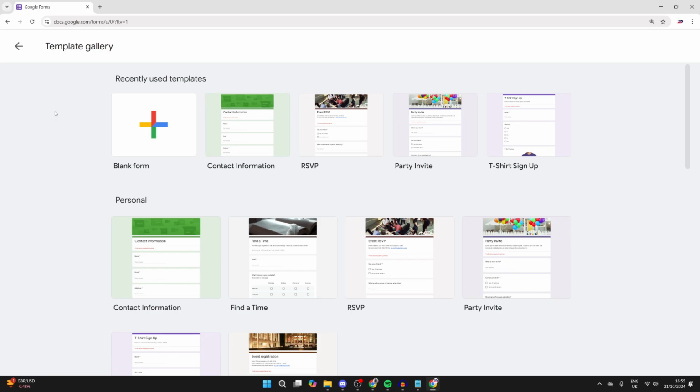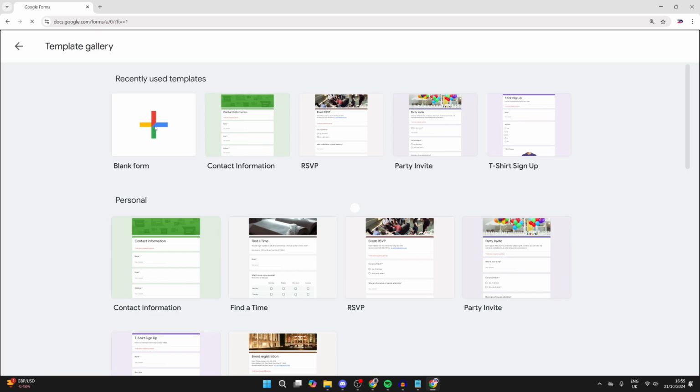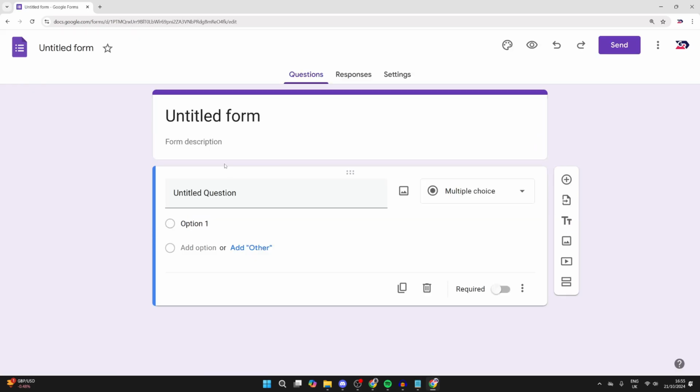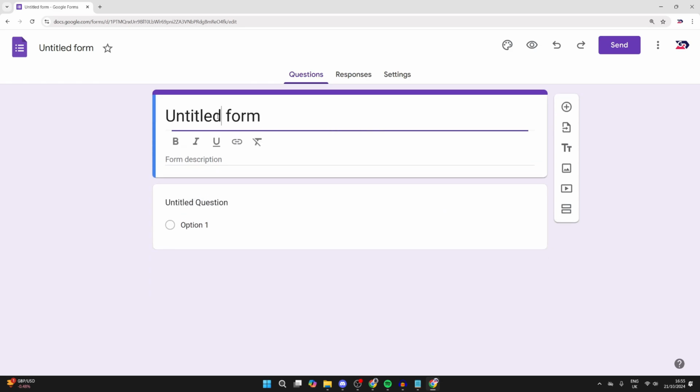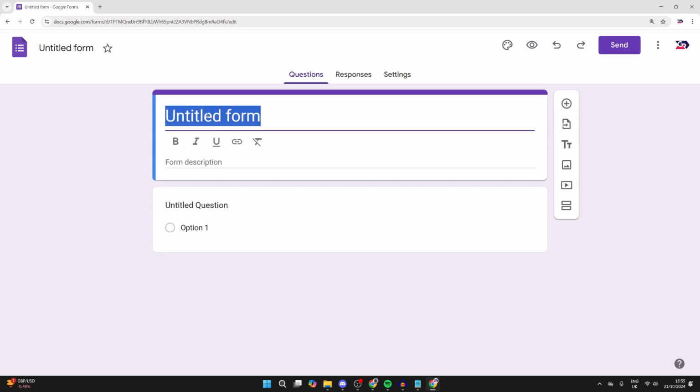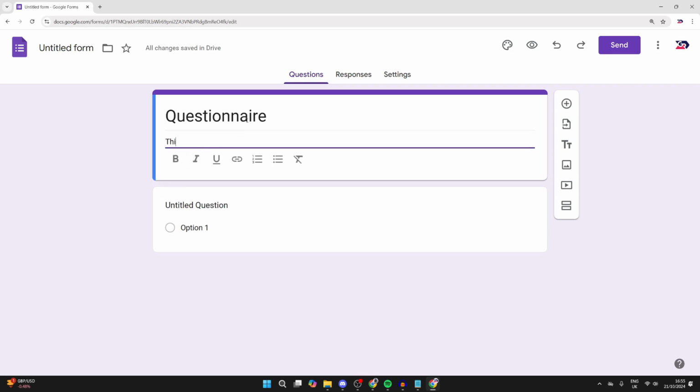through, or alternatively, you can create a blank form. In this case, I'll create a blank one, but feel free to use a template. First of all, we can title it. So I could name this questionnaire, but you can name it whatever's relevant for you. You've then got these different formatting tools, and you can add a description as well. And we can now start adding the questions.